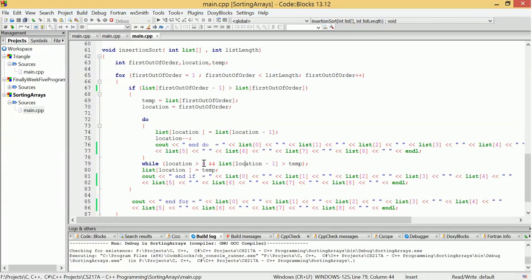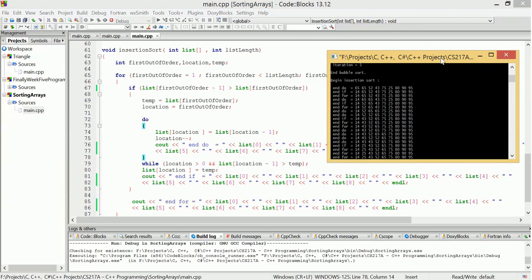But if it's greater than 0, it also has to check this. So we have temp, we check the left, and we copy the left over to where temp was. Then we move temp over here, but it does this check, and if the one to the left of that is still larger, we execute this again, and that's how it works. It's pretty much that simple.